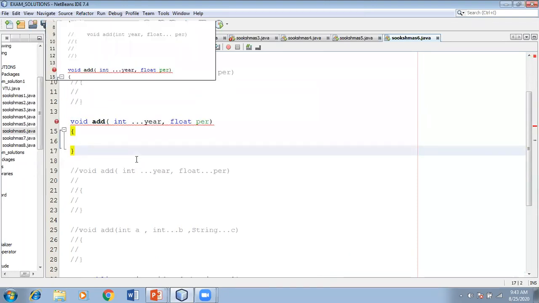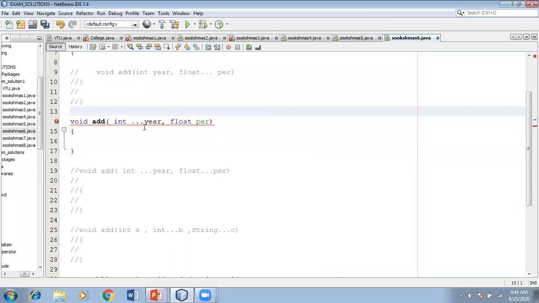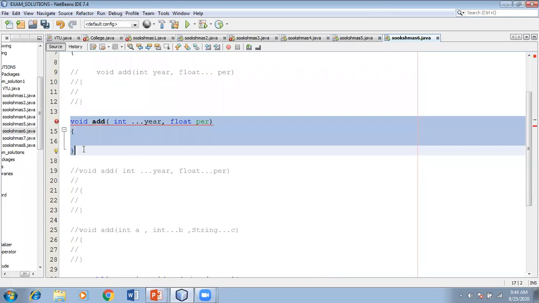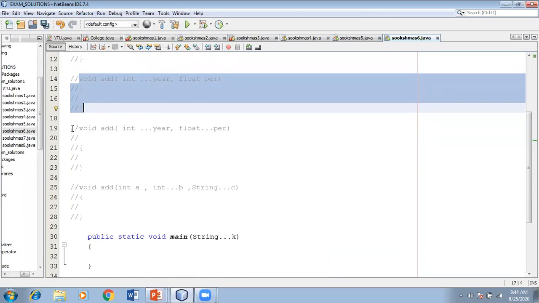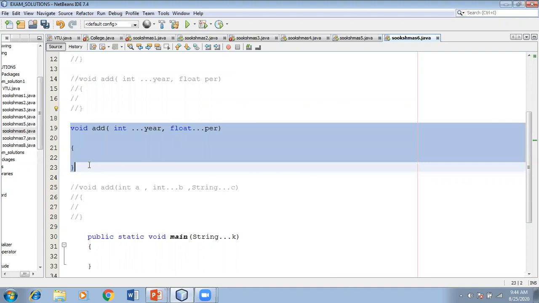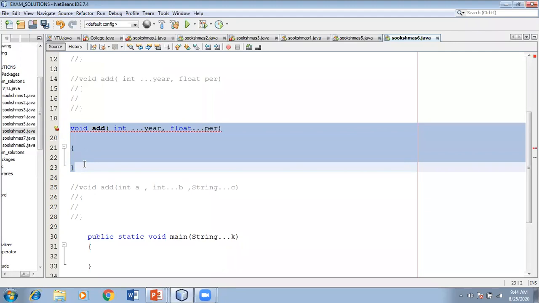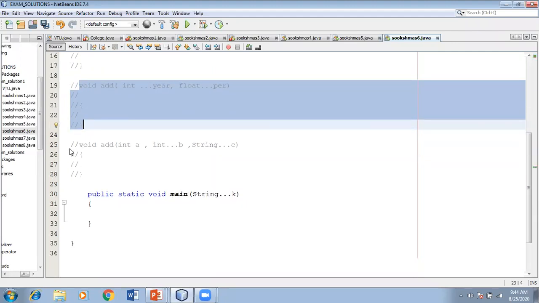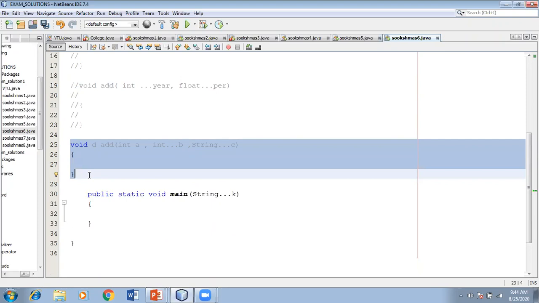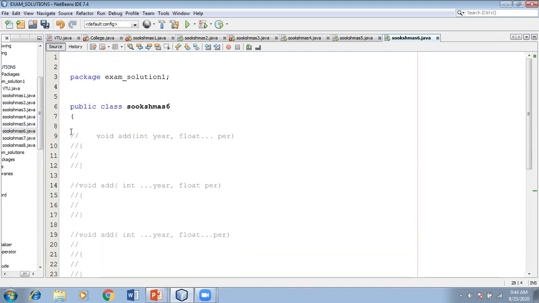See here, you will get the compile time error. The variable argument is present in the first position. So I will check with another method now. See here, two variable arguments are there, so this is also invalid and I will get the compile time error. And here, the variable argument is present at the last, but we have two variable arguments here. That's the reason you will get the compile time error. The only valid method is the first one.